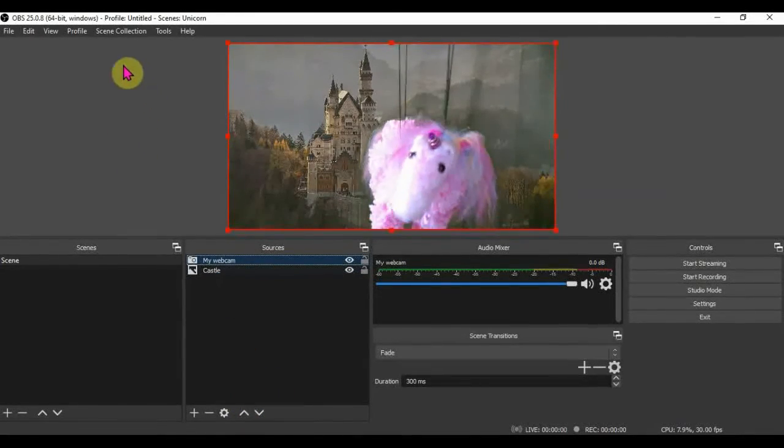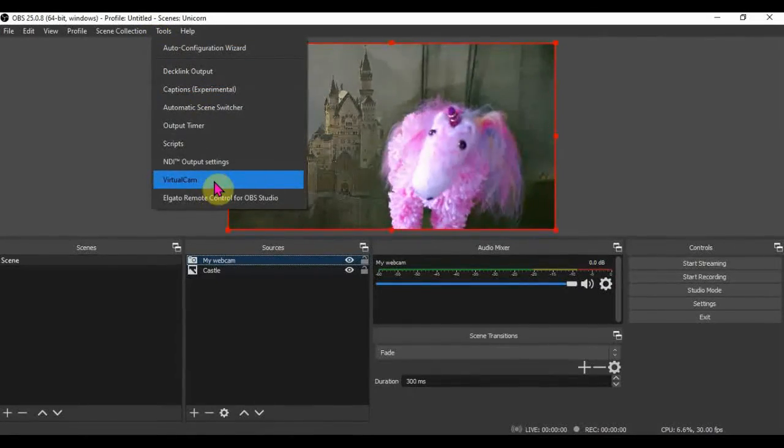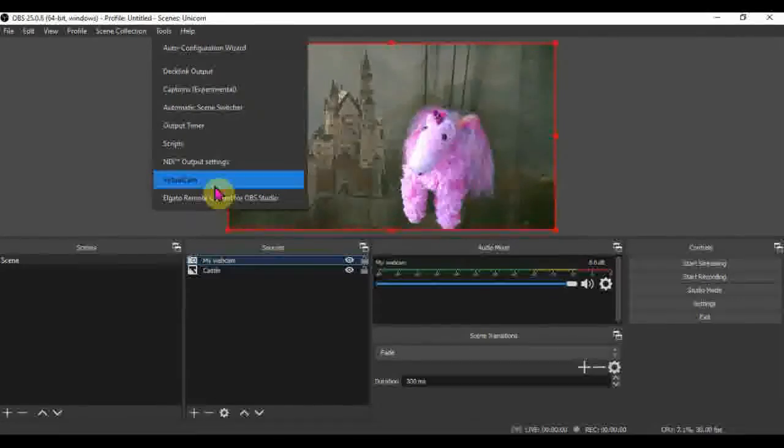The last thing you need to do is install a free plugin that's called Virtual Cam. And here, if you start the Virtual Cam, then you can select Virtual Cam as a camera using other software.